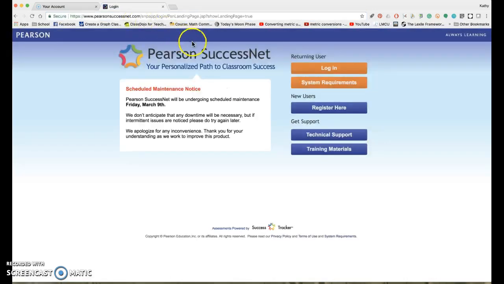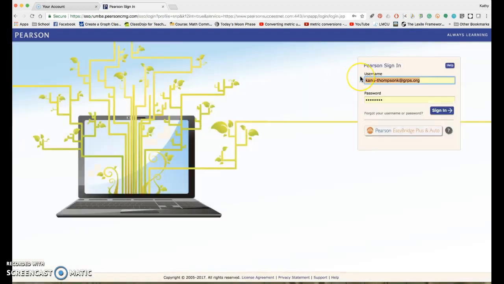At the login screen, go to the login button, click it. Then you need to log in with your Grand Rapids Public Schools username. Remember to type in HLE dot before you type in your username. Your password should be the same. Press sign in.